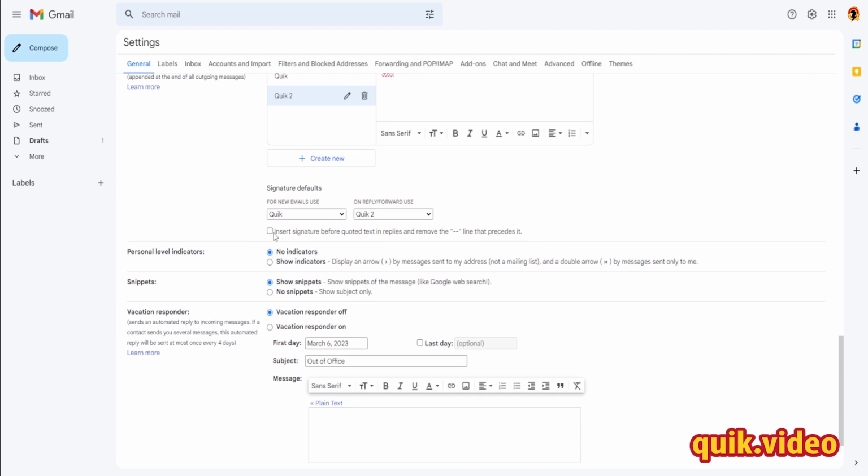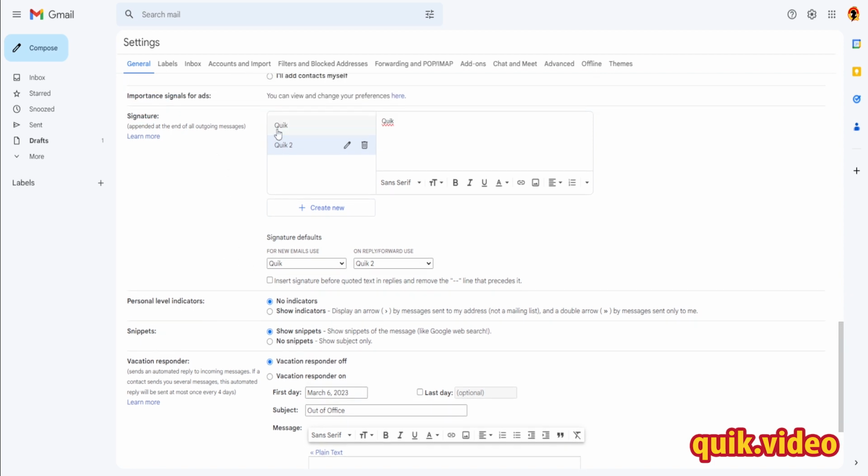And then if you wanted to, you can also select this box here, which is going to insert the signature before quoted text if you wanted to. I'm going to leave that off for now, but I do have two different signatures that I'm going to use.